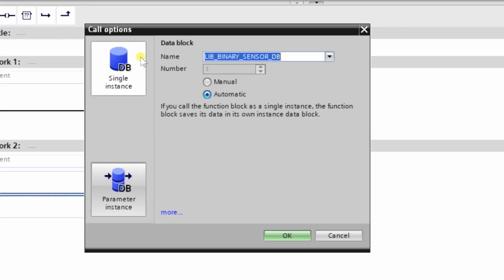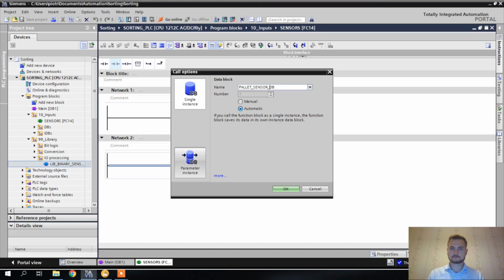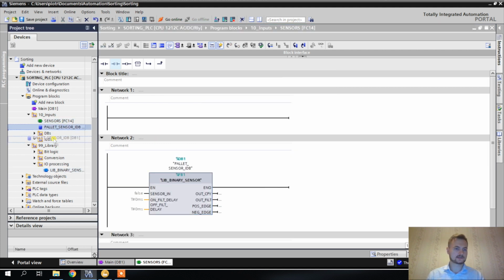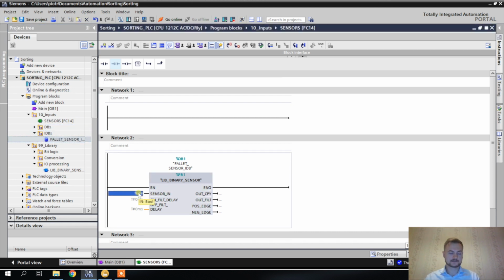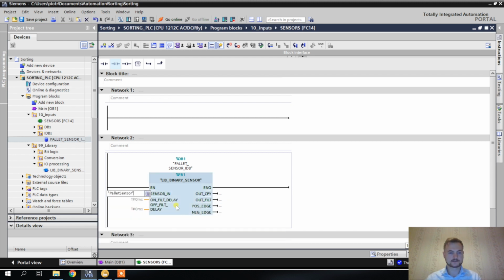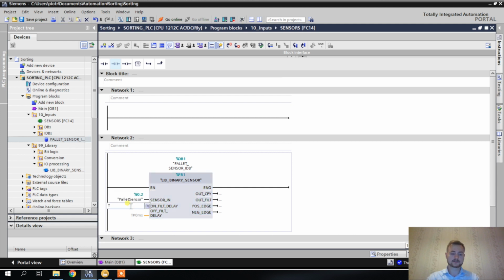So I will call it pallet sensor IDB. I like to clarify that it's an IDB in the name, and of course I'm moving it to the IDBs folder in the project tree. Sensor in, of course it's going to be the pallet sensor IDB, and I'm going to make 50 milliseconds. Actually, for testing it, I will change it to like 2 seconds to see if it's actually working like it should work. And now the outputs.